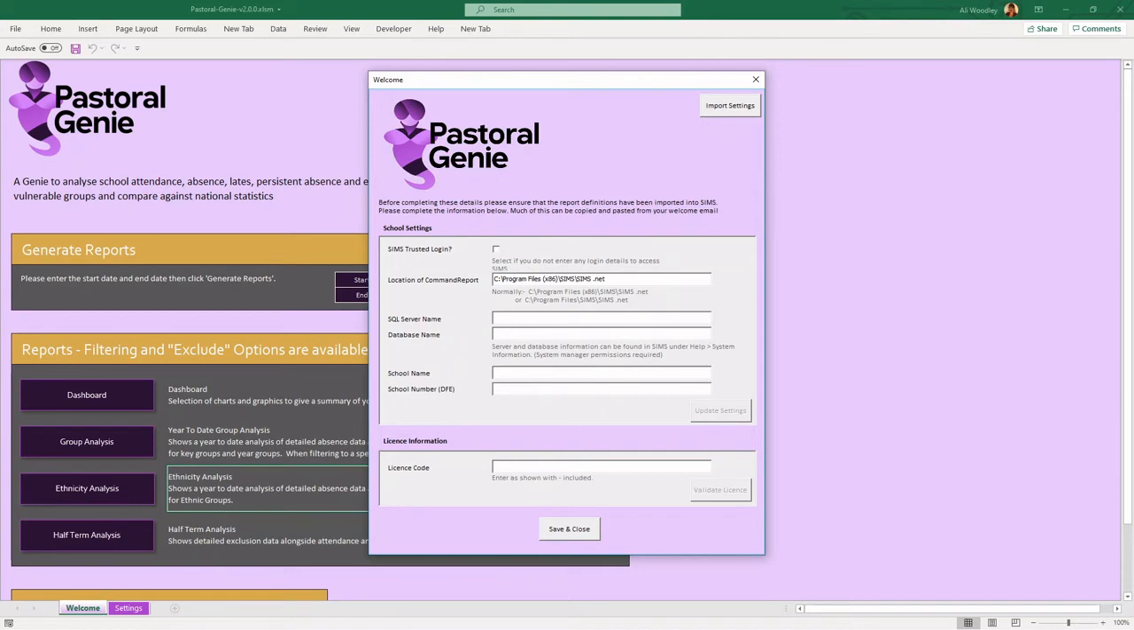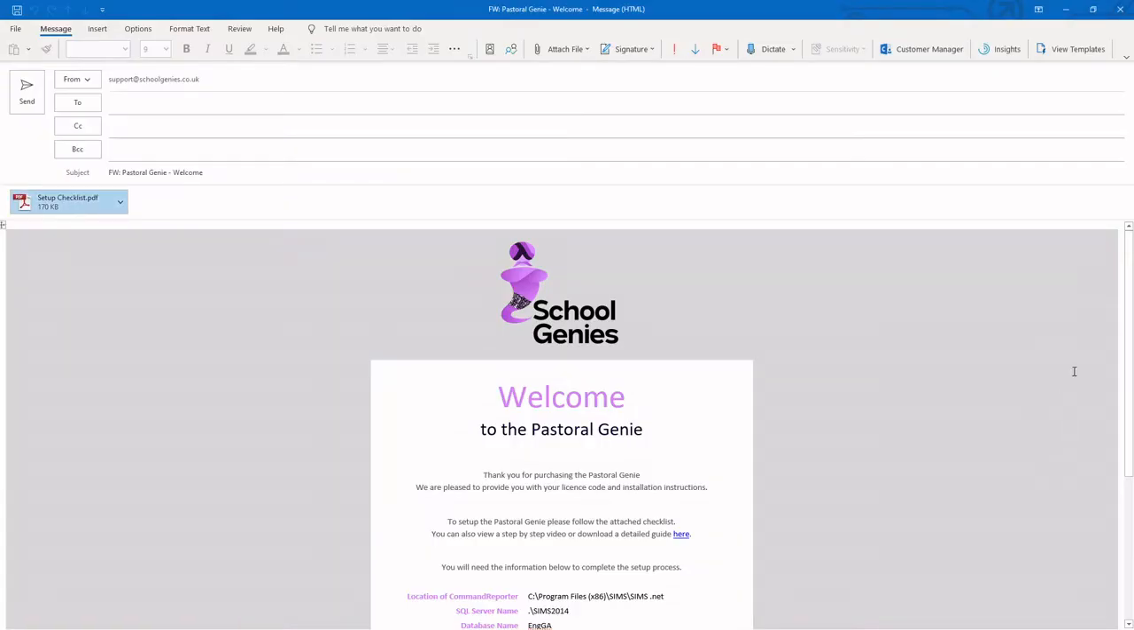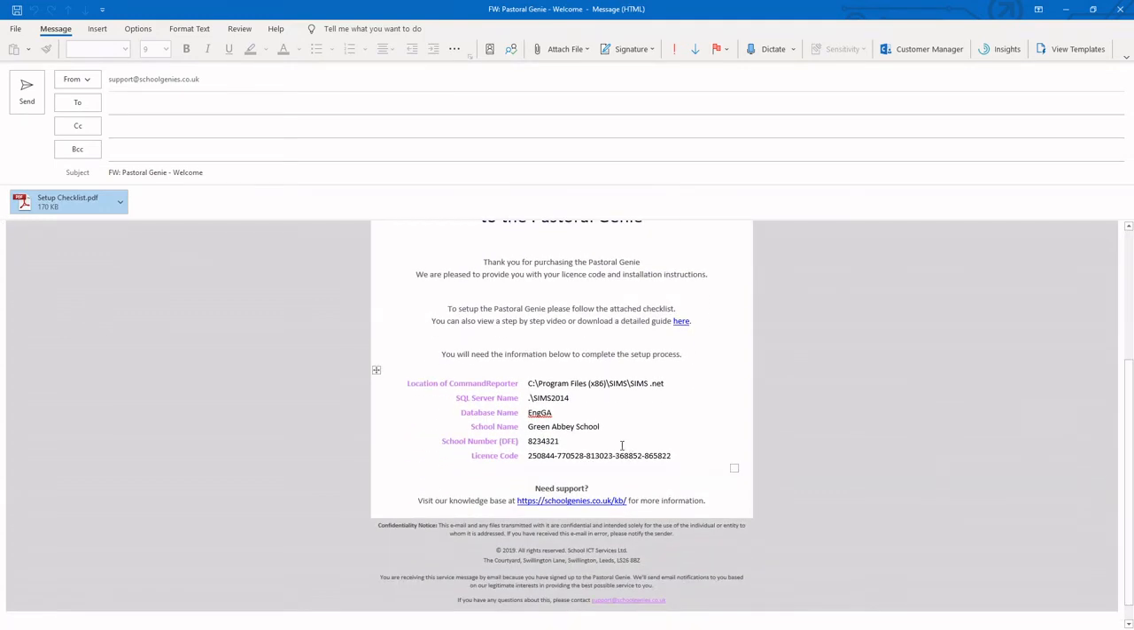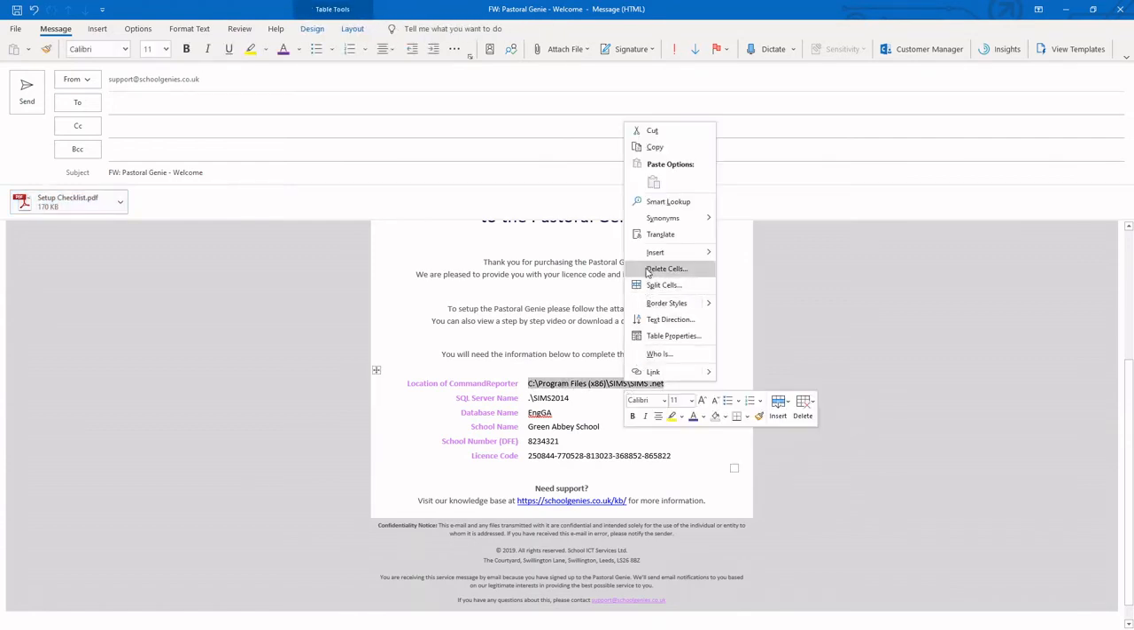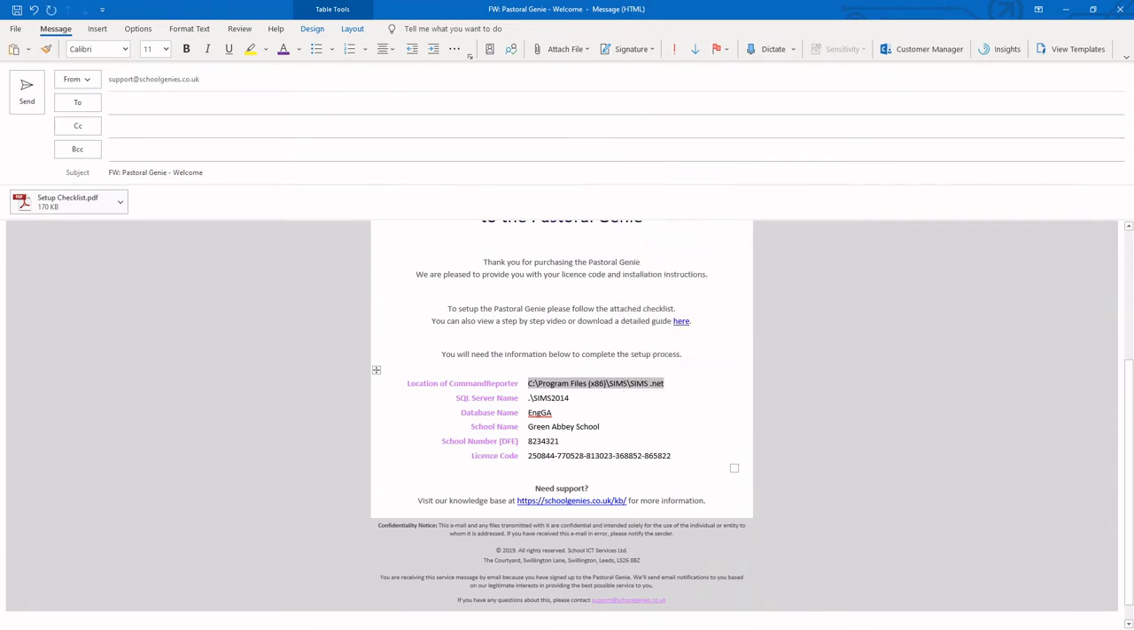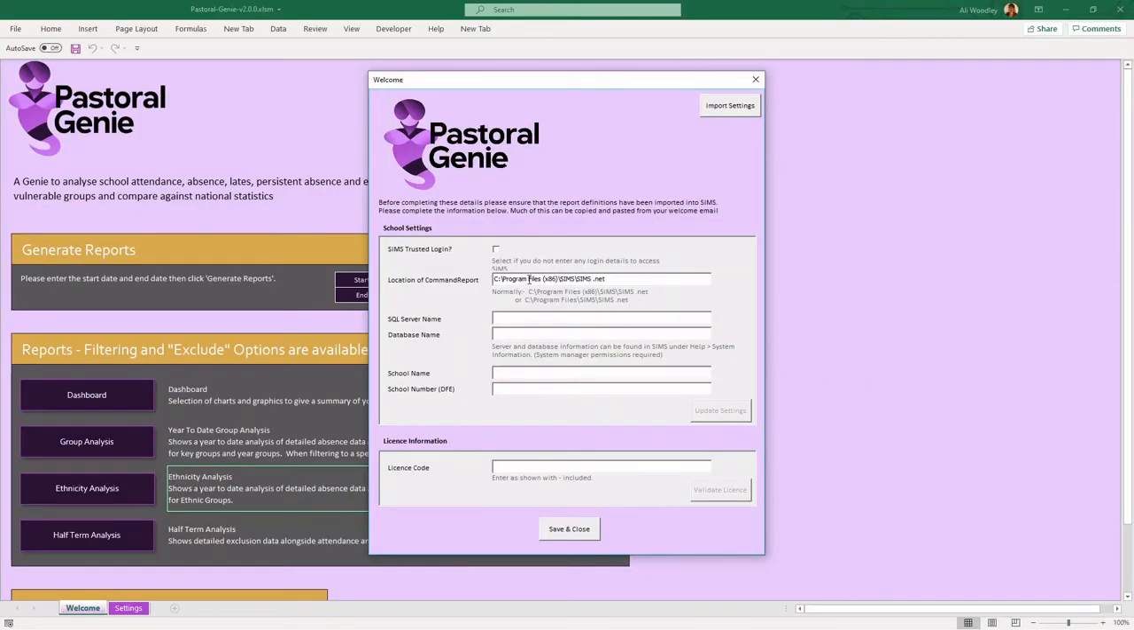So we need the details then from the email. So if we look at our email, we're going to copy and paste the items from the table into our Genie. So we're going to highlight the location of Sims Reporter. If we copy that and check to make sure, or you can just right click and paste and it will replace it. The normal place for Command Reporter is preset in these settings. If it differs in your email, just copy and paste it from the email and overwrite it.